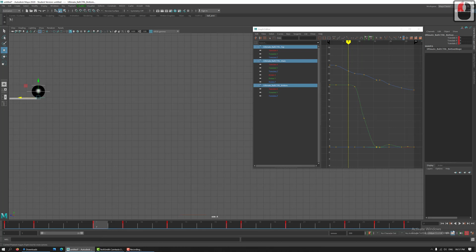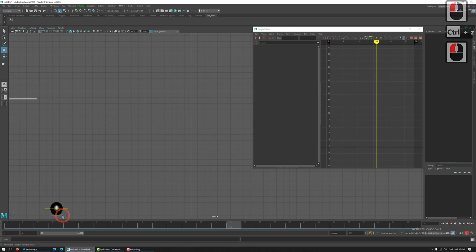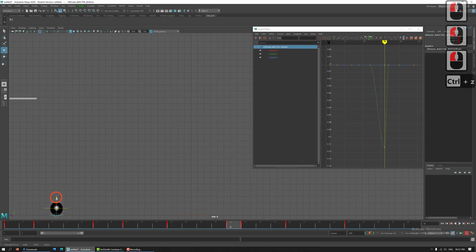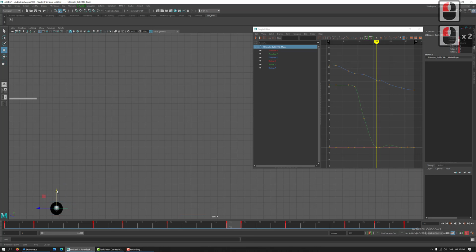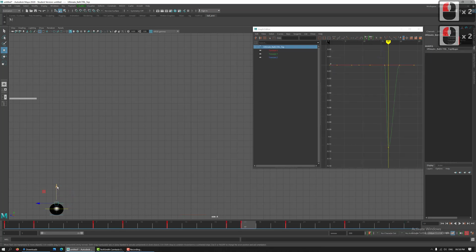Now I'll see the time duration for my coming down. Now the squash and stretch is more. So what I'll try to do is reduce my squash. Not so much amount of squash. Okay, looks fine.